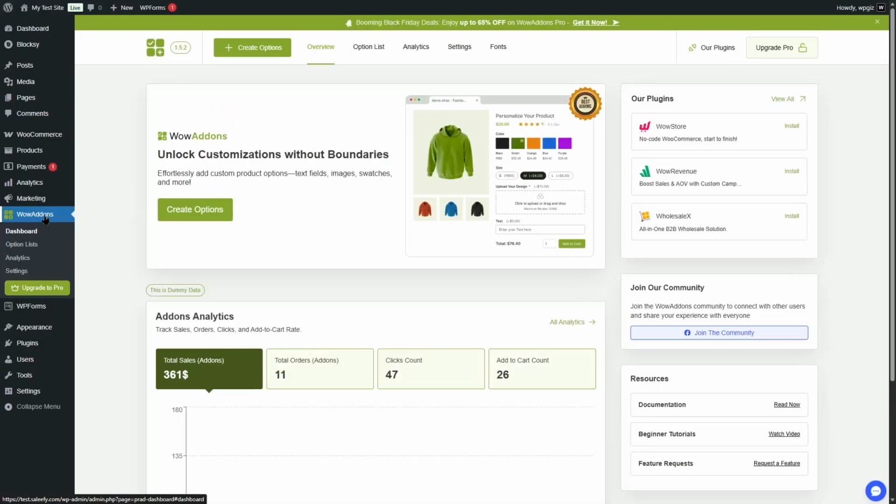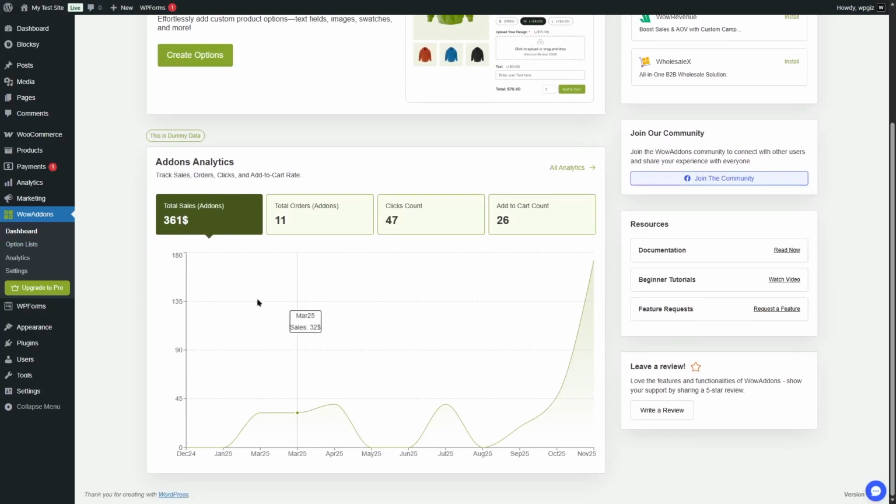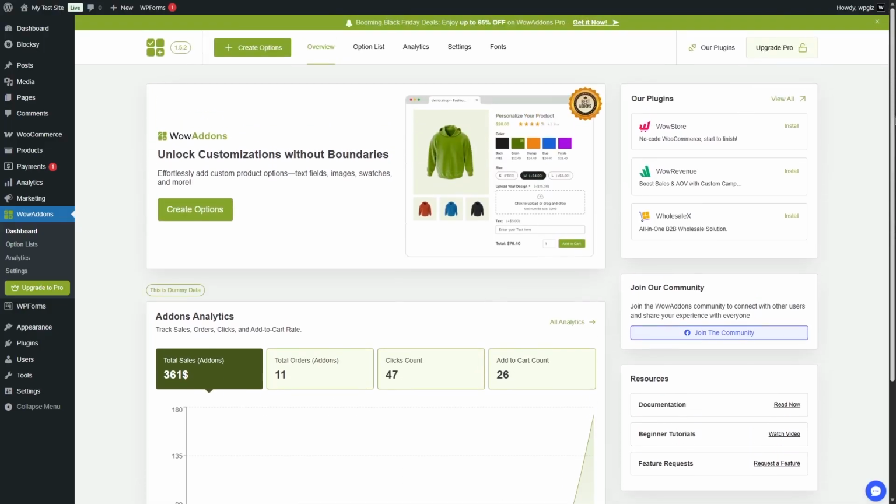Alright, the plugin has been activated, and as you can see, it has a really good dashboard. It shows you the analytics over here, total orders, total clicks, add to cart count, everything is shown over here. Now this is the free version, and of course there will be some limitations, but let's see what we can do with the free version first.